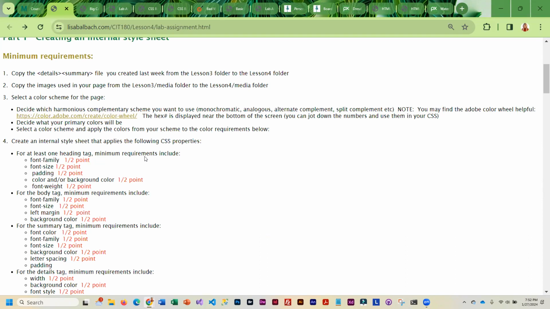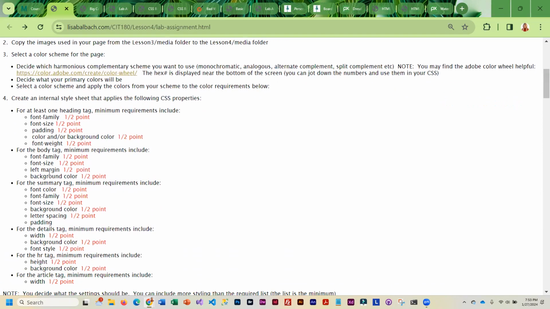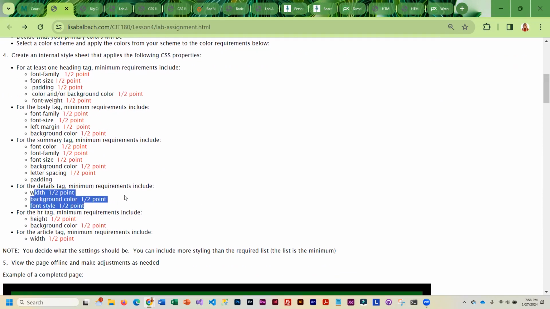So once you've kind of picked your color scheme, then you're going to do an internal style sheet. And so these are minimal requirements. So for one of the headings, you need to add this styling. For the body tag, you need to add this styling. For the summary tag, you need to add this styling. Okay. For the details tag, you need to add this styling. Okay, so this is minimum.